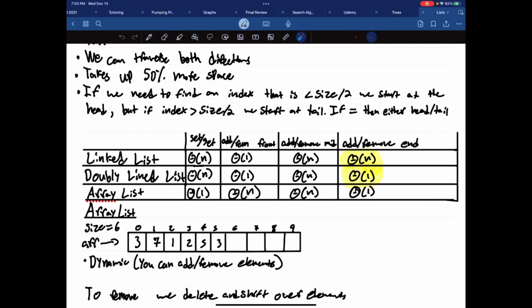You don't want to use an array list. Of course, you can do O of 1 removing from the end, but removing from the front, which is first come, that would be O of n, so we don't want that. And with a linked list, removing from the front is O of 1, but removing from the end is O of n, because you would have to traverse the whole thing.